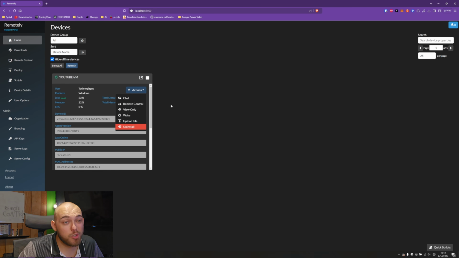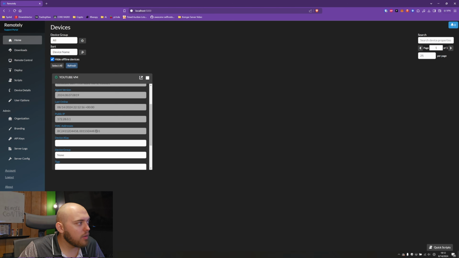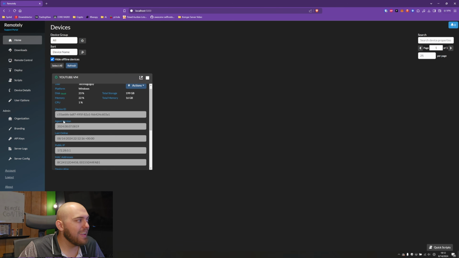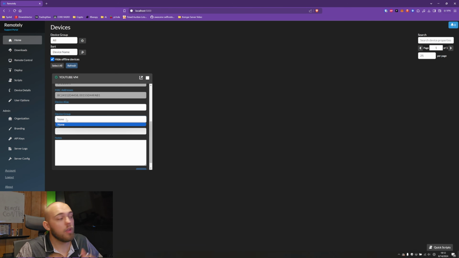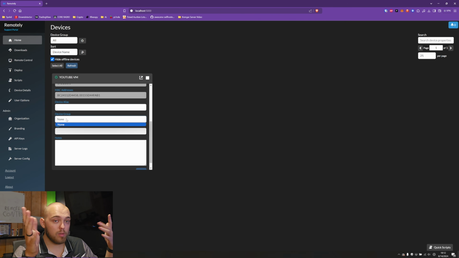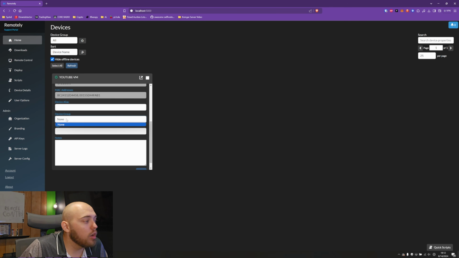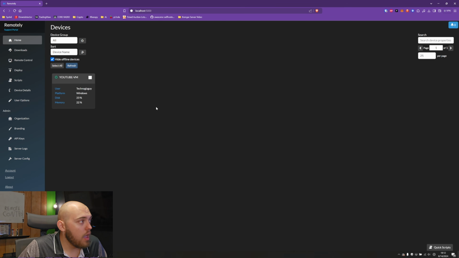You can uninstall the jump client remotely. And then you can also see some things about it. So you can see its client ID, its IP address. You can see groups if you have groups created up. So if you have like servers, you can put them in a server group. Or you can put your computers in a computer group or your family is in a family.